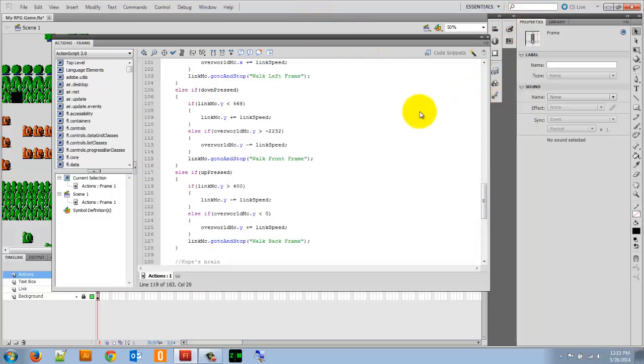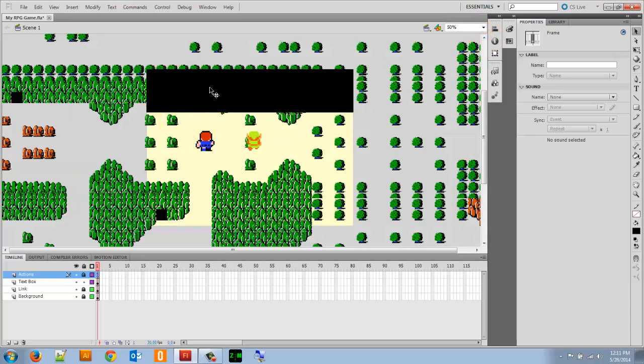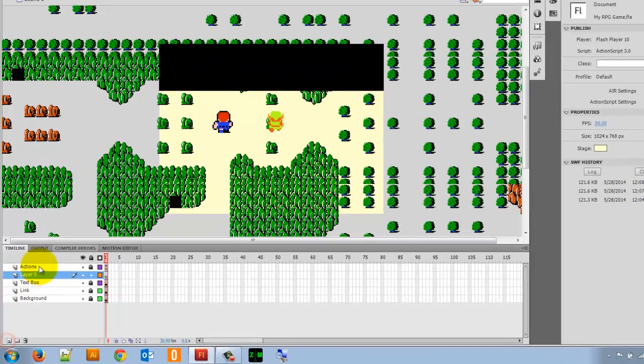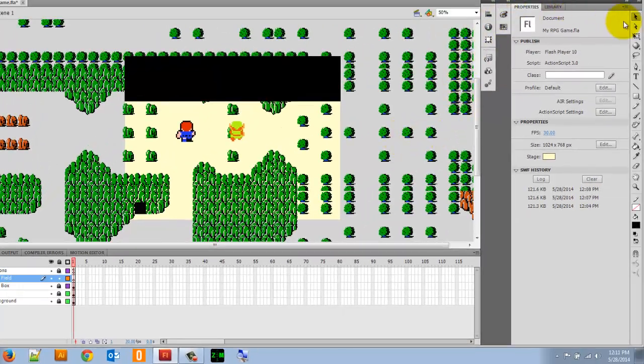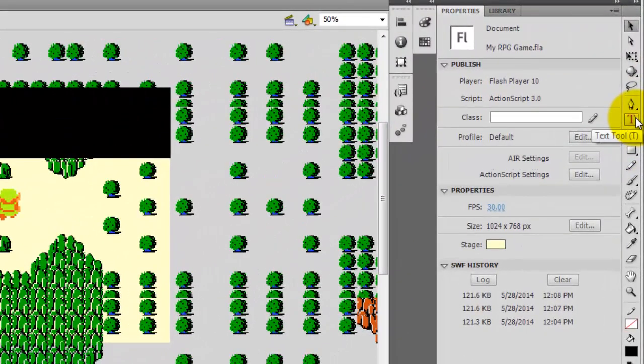The next thing we need to do is create a text field up at the top. And there's a couple of different ways we can do this. We'll cover both of them. First of all, I'm going to go ahead and lock my text box layer and create another new layer. And I don't have to do this, but I'm just choosing to. I'm going to create another new layer, call it text field. There we go. And on this layer, I'm going to go to my tools and choose the text tool.